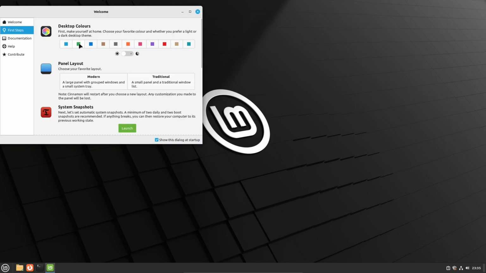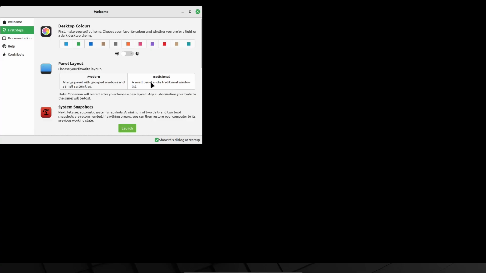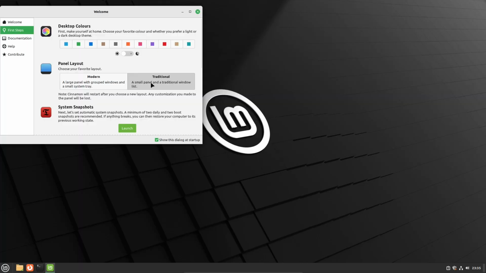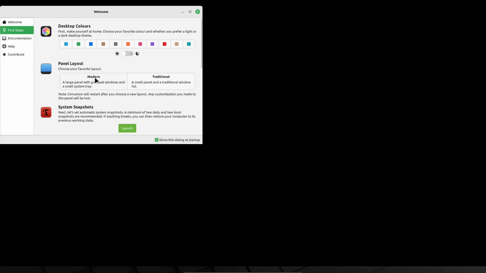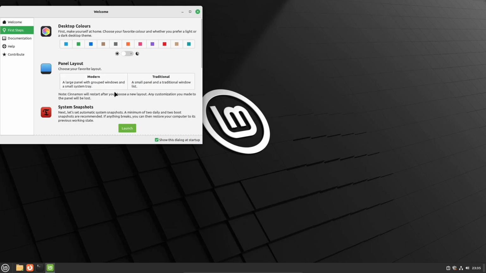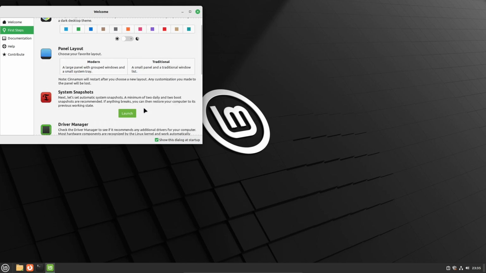Feel free to choose any color that you like, and if you want, go ahead and change your panel layout from modern to traditional. Again, the choice is yours. But most importantly, we'll want to update our machine by scrolling down and looking for the update manager.